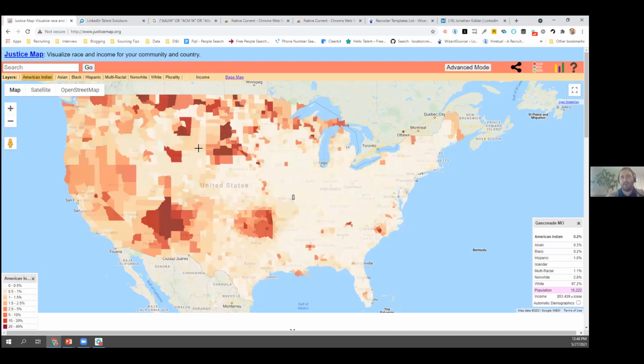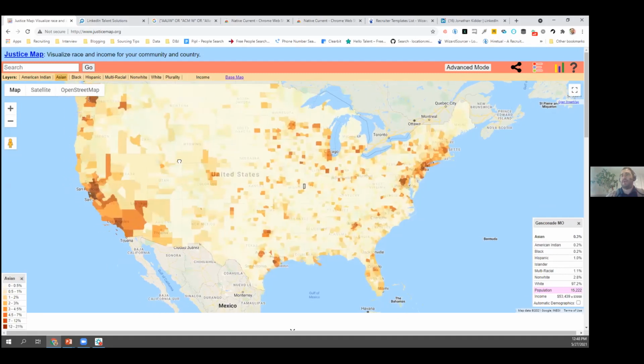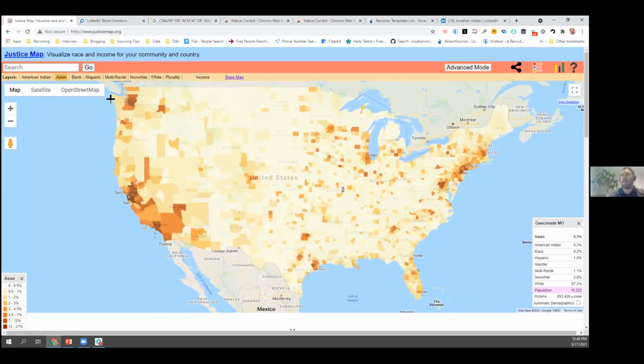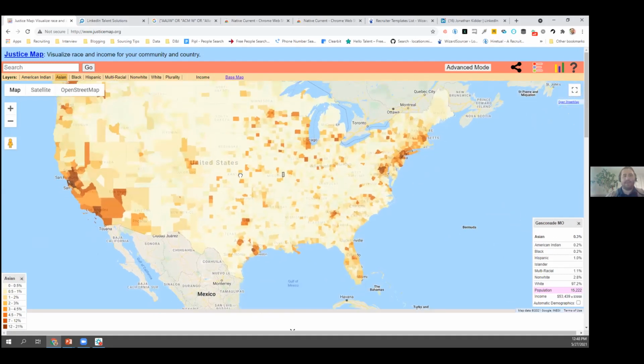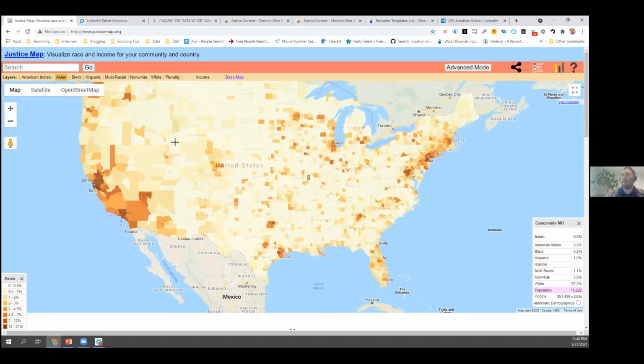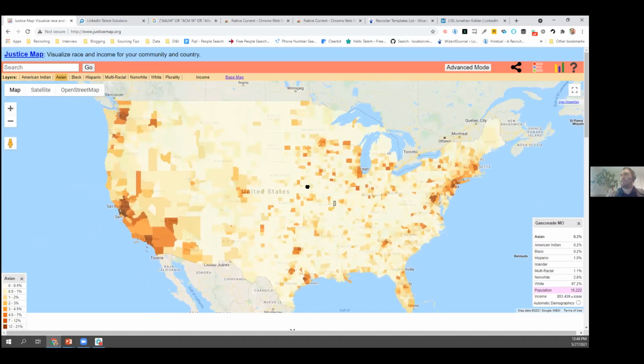So let's say you really want to target a certain group of people, you could check out this map just to see where Asian Americans sit as well. So it's more East and West Coast. So if you're doing your searching, there's a lot that you can do here, and that I would recommend. So yeah, it's pretty in depth.